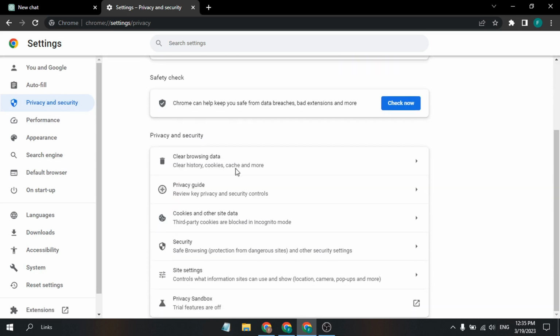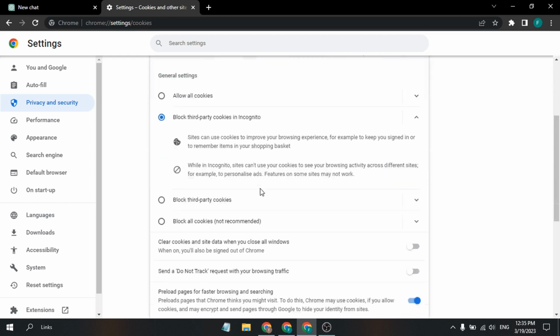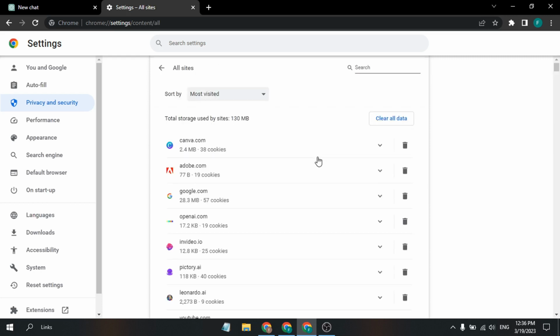Under the privacy and security option, you need to open the cookies and other site data option here. You have to scroll down, and here you will see an option called see all site data and permissions. Click on it. This will allow you to delete the data of individual sites that you visit. So search for OpenAI and delete the stored site data and cookies.